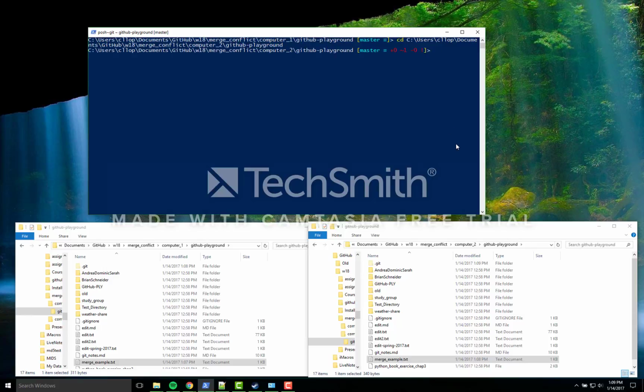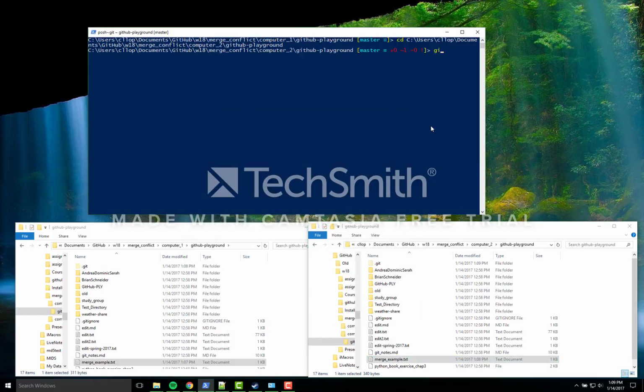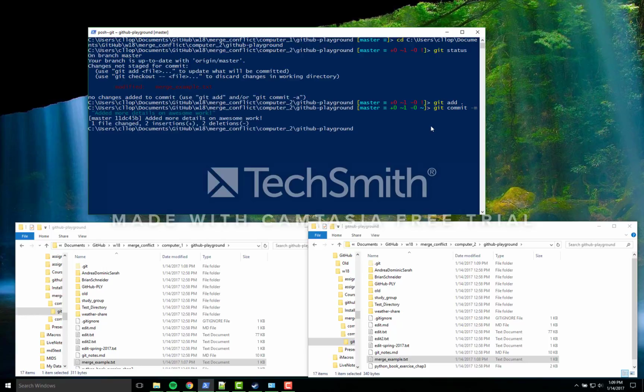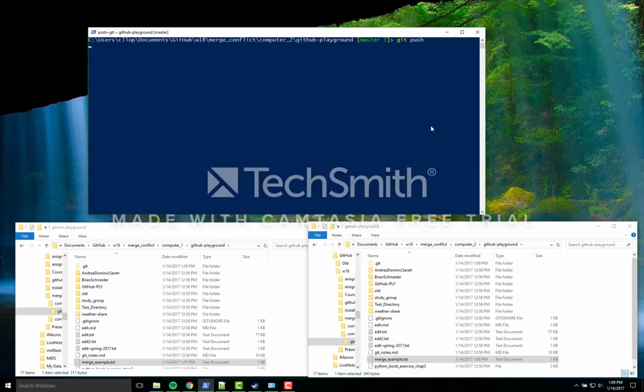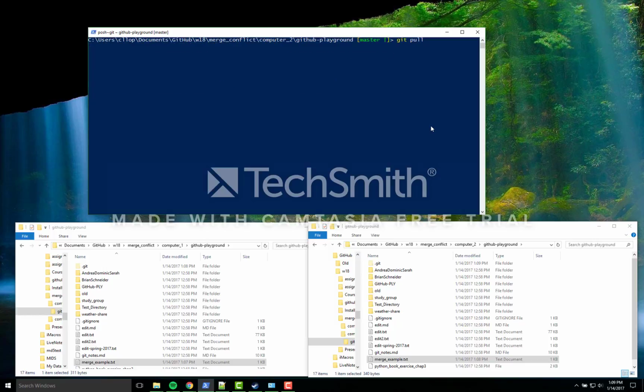But now we're in computer 2, and let's add our other example. If you remember, this even better than I imagined. So person 2 will git add, git commit, added more details on awesome work, and they'll do git push. And again, I'm going to just clear this out first so you can see what happens. So we've tried to push. This is the same message we got before telling us we need to pull down first. So let's do that. Git pull.